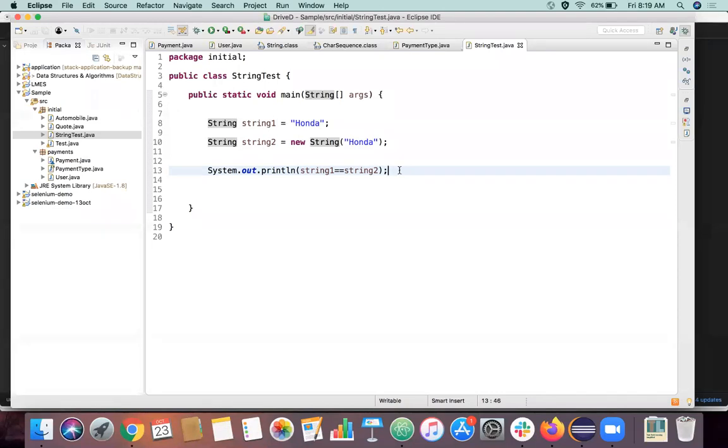So new always creates a new memory location, unlike when we directly assign a string like this. So it's a very bad idea to compare strings using the equals operator, because even if two strings are equal, even though Java maintains string literals in something called the string pool, their addresses may still be different. So we should not compare strings with the equal operator in Java.